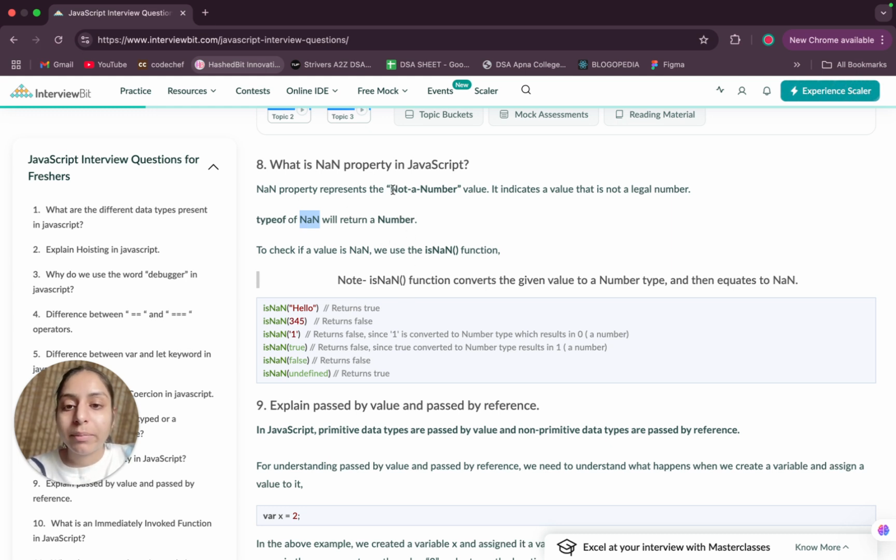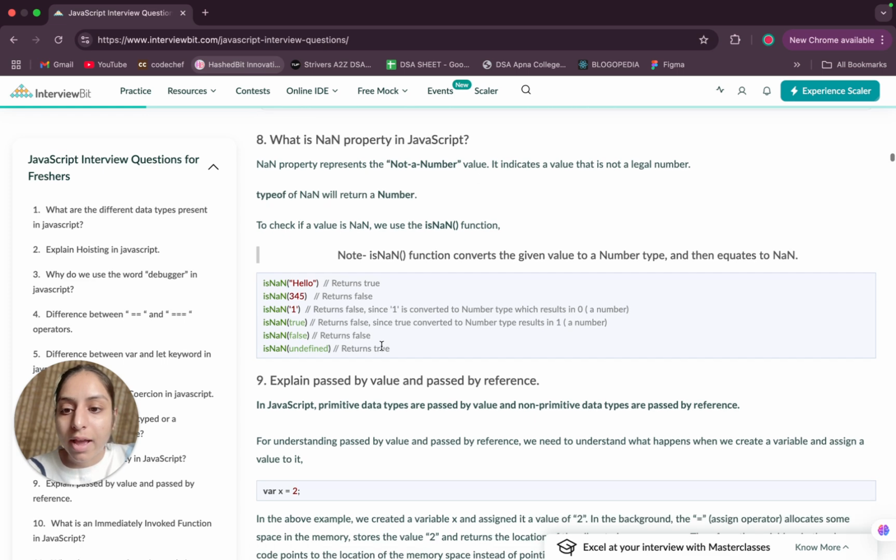So what it basically checks is, let's say we have isNaN hello, means is hello not a number? It is true that hello is not a number, obviously. isNaN 345 returns false. Why? 345 is a number, so in this case it returns false. isNaN of 1 in a string returns false because 1 in the quotes will be converted to a number, so in this case it will return false.